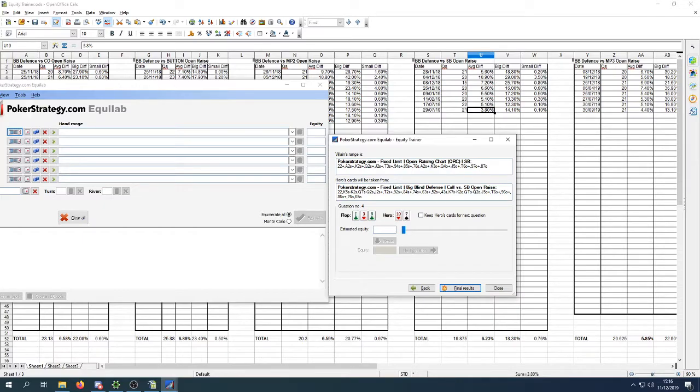So I think we're going to have at least 36% equity here, I would say. Maybe a bit more, maybe a bit less. Let's go 35%, see what it says. Okay, a bit less, 30%.